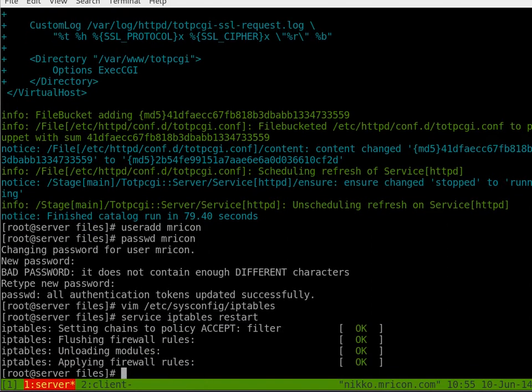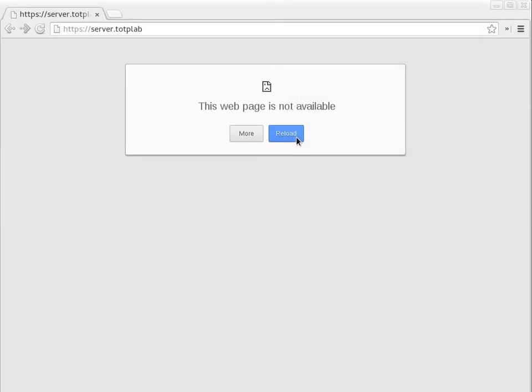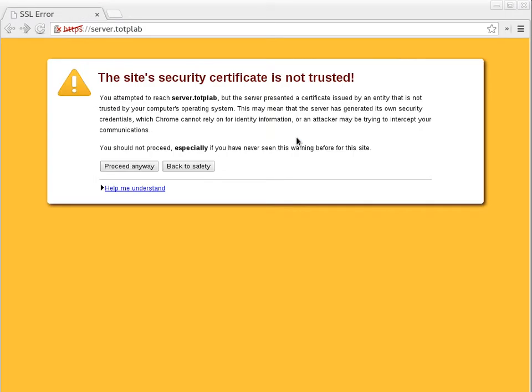and restart iptables. And let's go here and try it. Yeah. Because I haven't installed a real SSL certificate from Thawte or StartSSL or any other place, I'm using the default self-signed certificate that comes with CentOS. So this is telling me this is not a real certificate, but we don't really care at this point because it's just a presentation. Your clients will not see this because you would go out and get a real SSL certificate and put it in place.